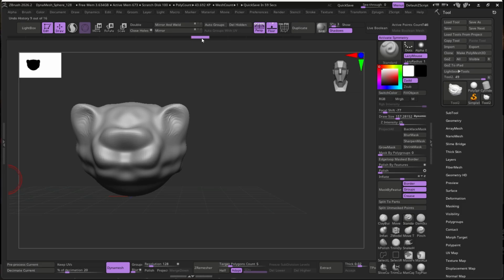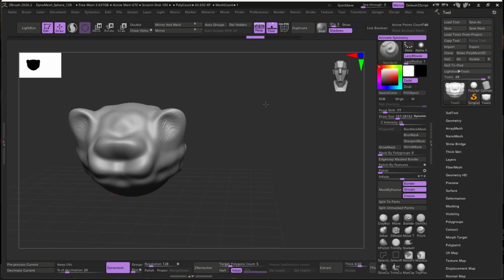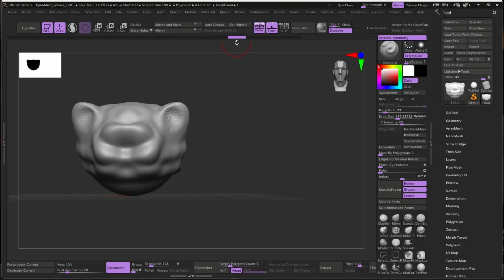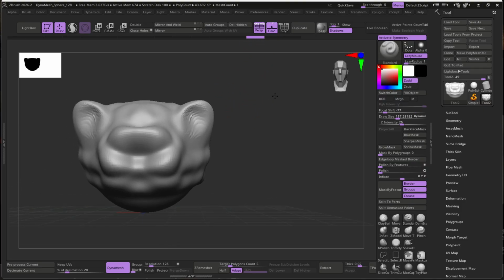Then we already talked a bit about the undo history, but it's up here. You can also press Ctrl Z, like in other programs.